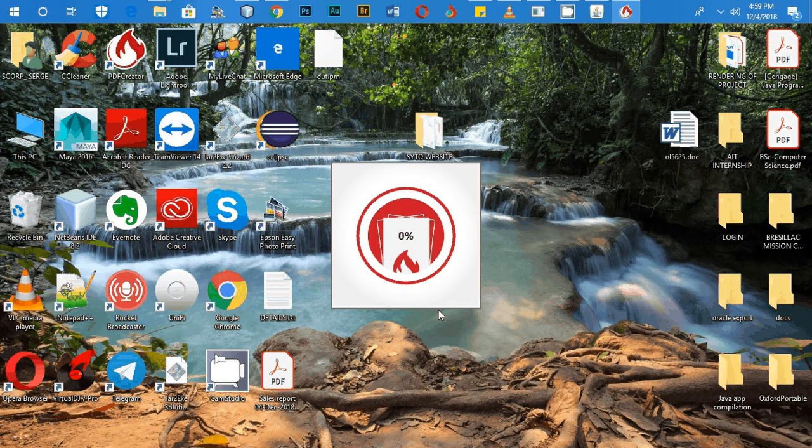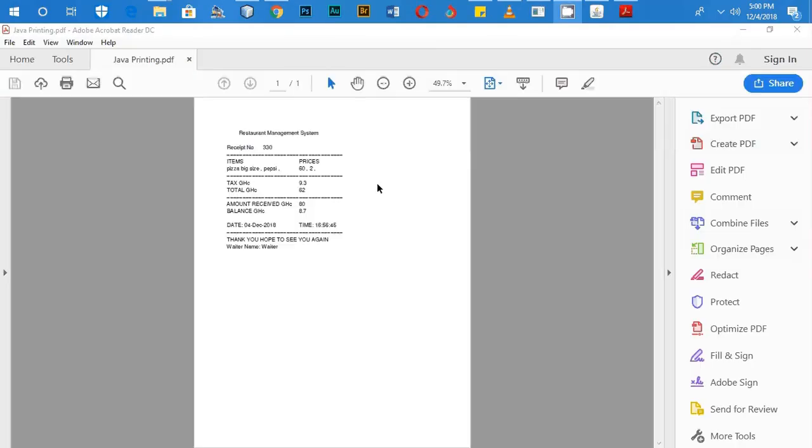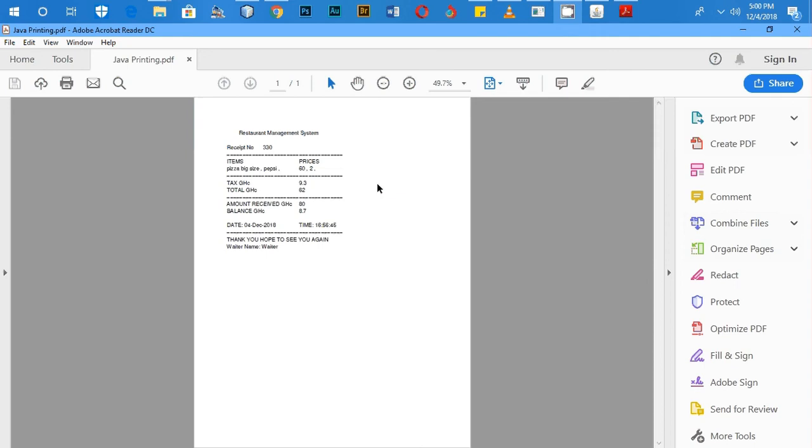So you can see, let's open it. So this is the receipt, saved as PDF. So that's how it will show on the paper. Let's close it.